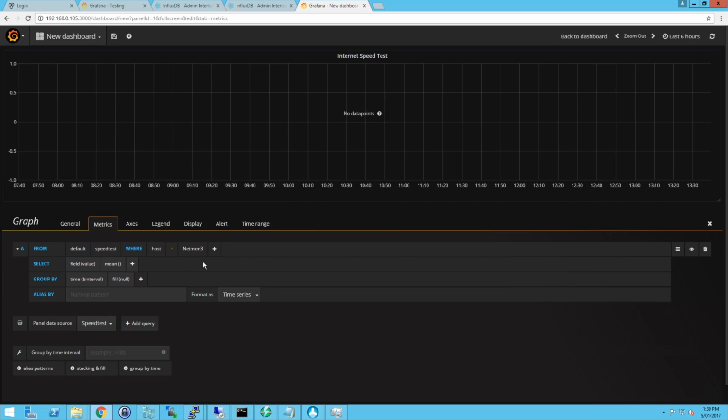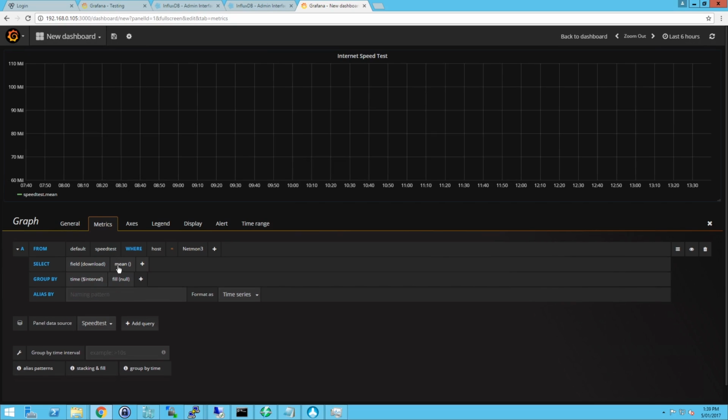So create a new source from the speed test, and we need to select speed test, where the host equals netmine3. So you might have a couple other servers that might all report into Influx. So we'll define this while we're here, because later on you could have lots of things in this database. So you want to select the field download and give it a median. Time interval is fine. Okay, so we need to give this one a name, so let's call this one download speed.